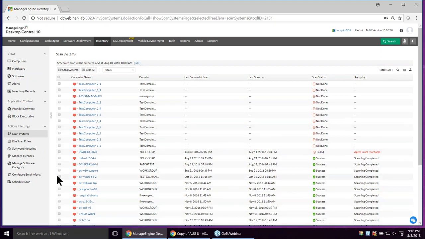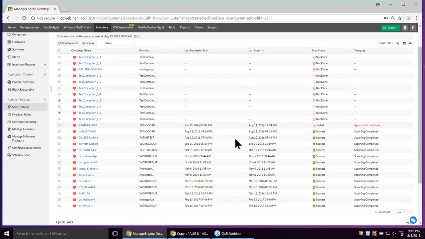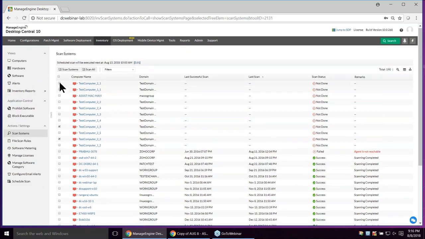If I want to initiate an on-demand scan, I can select the computers and initiate an on-demand scan on the selected machines, or I can click on scan all to initiate it. I can see the last successful scan time and the last scan time. The last successful scan is where the complete data has been posted, and the last scan is where it is attempting the scan. This is the difference here. And this is the manual way of triggering an on-demand scan.